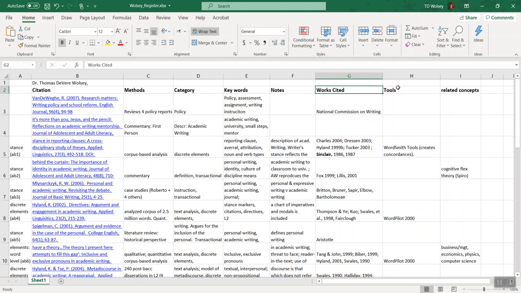I explained briefly the tools. This is not necessarily something you will want, but if tools are going to be part of a study that you do, you may want to keep track of which ones were used in each study that you're looking at.